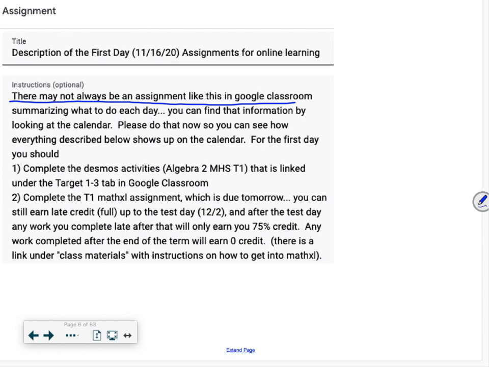For right now, we'll look back at what that looks like on the calendar, but these are the things for today. You're going to complete the Desmos activity called Algebra 2 MHST1, and that's linked under the Target 1 through 3 tab in Google Classroom. We'll go there in a little bit.